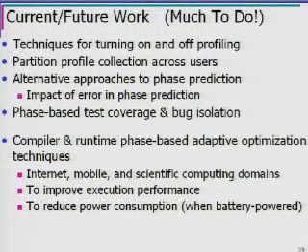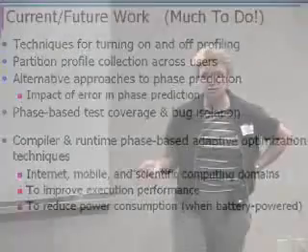Okay, so there's lots to do here. These are just initial results. Lots of actually exciting things, I think.